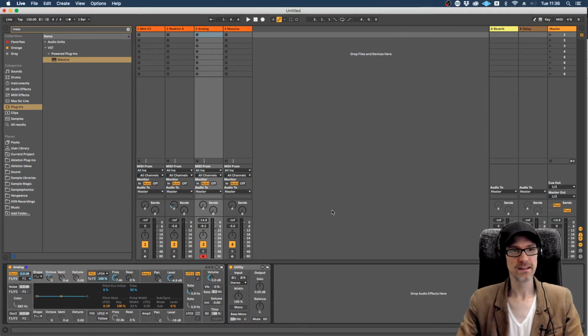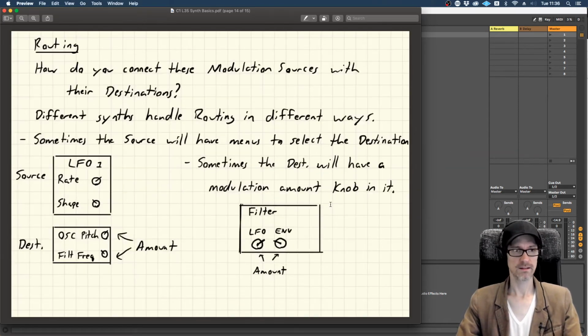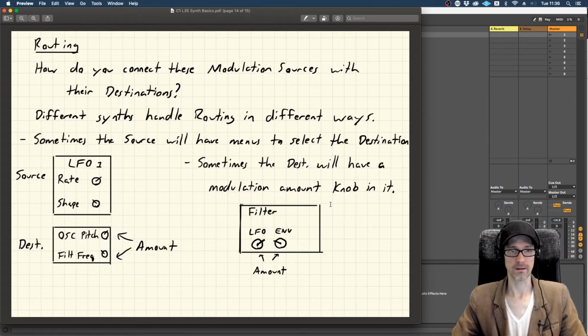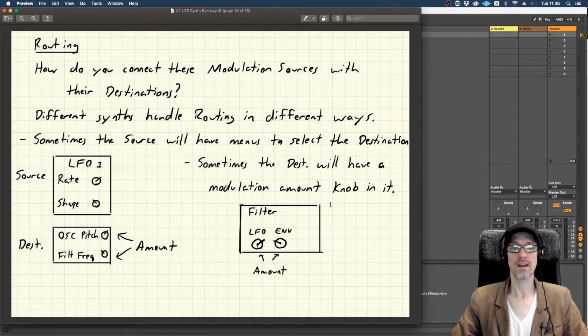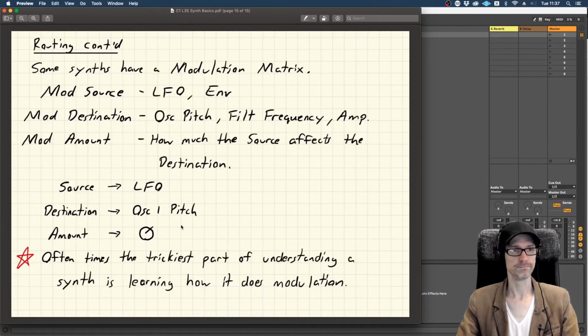So that's the LFO. Now the LFO, we can have it be connected to all sorts of stuff. So this is where routing comes in. How do you connect these modulation sources with their destinations? Different synthesizers handle routing in different ways. Sometimes the source will have menus to select the destination. Sometimes the destination will have a modulation amount knob in it. So there are different ways that we can do this. Let me just show you a couple of ways that this is done.